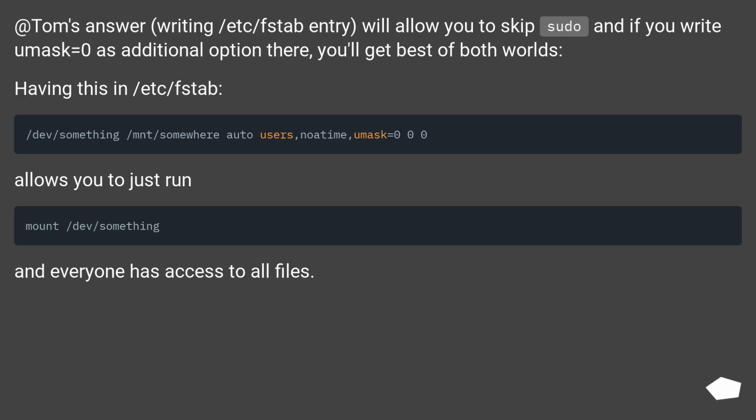At Tom's answer, writing an /etc/fstab entry will allow you to skip sudo, and if you write umask=0 as an additional option there, you'll get the best of both worlds. Having this in /etc/fstab allows you to just run the mount command, and everyone has access to all files.